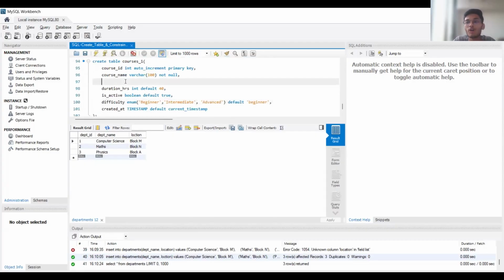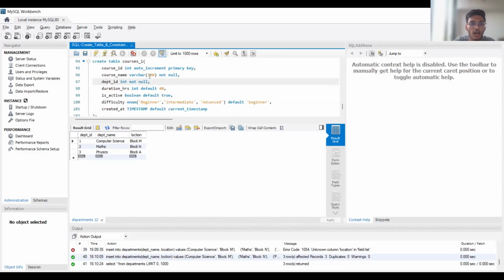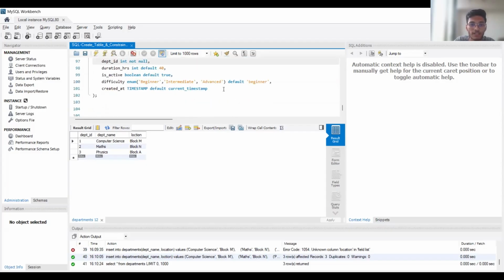I have to add one more column here for showing the foreign key. Now I will add the primary key of the department table as a foreign key here. So I'm going to add department ID int not null. Let's say I've added like this. Now I have to make this department ID a foreign key. So I have to write foreign key, department ID, in brackets.